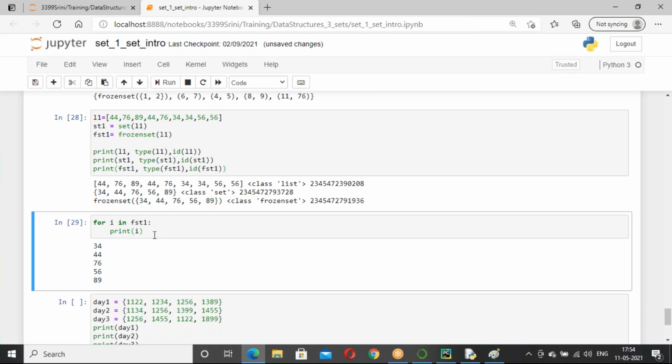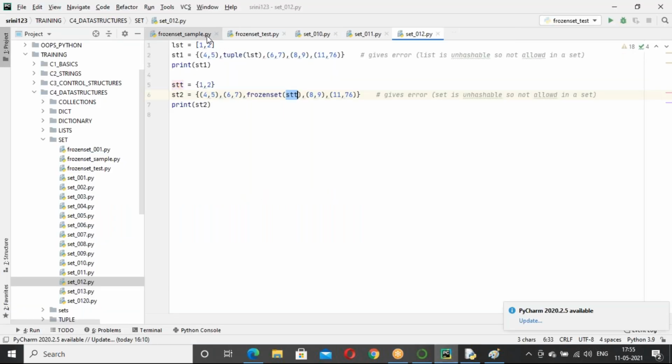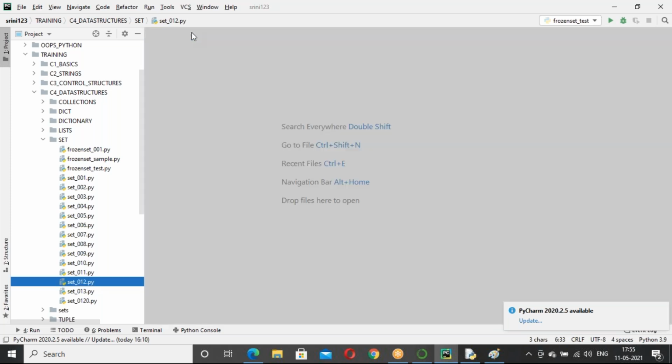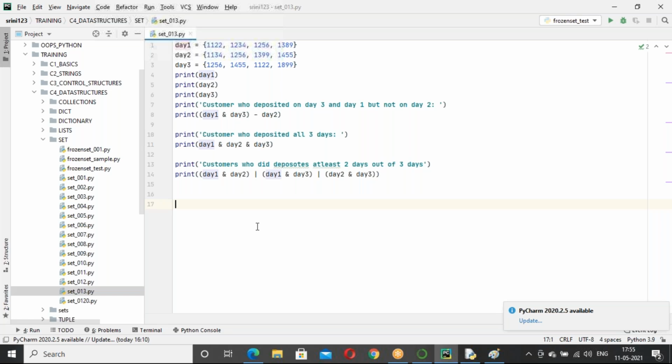Unordered collection of unique items, that is a frozen set. But a frozen set is hashable, whereas a set is unhashable. That is the difference. Okay. Now let us see a couple of scenarios. Look at this and try to understand this.